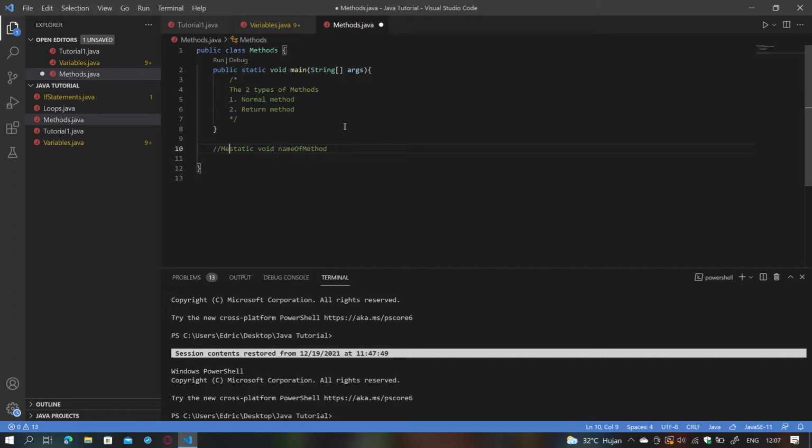And this is how you write a method. You type in static void name of method, and then you have the brackets, and then you have a curly bracket at the end. And the purpose of a method is to predefine some actions that you want to happen. And it can also simplify everything, because if you have a code that can be reusable, you can use it multiple times, and it will save you a lot of lines of code. So this is how you write a normal method.